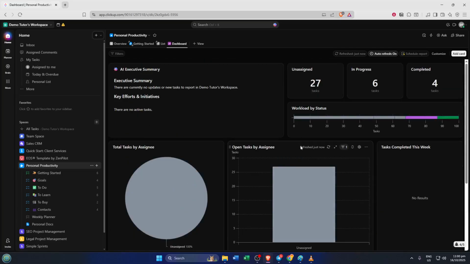Instead of guessing where bottlenecks might be or wondering if tasks are slipping through the cracks, you have everything displayed in front of you. If something looks off or a chart seems empty, don't worry. It's just a sign that maybe you need to assign a few more tasks or update some statuses. Dashboards thrive on up-to-date information, and that's all it takes. In just a few clicks, you've gone from a standard project view to a dynamic visual workflow manager. This will help you spot trends, track productivity, and make more informed decisions every day.